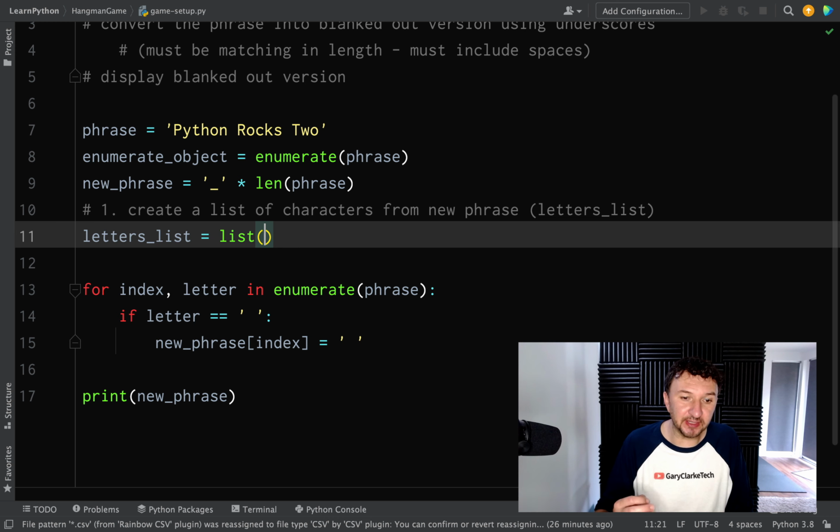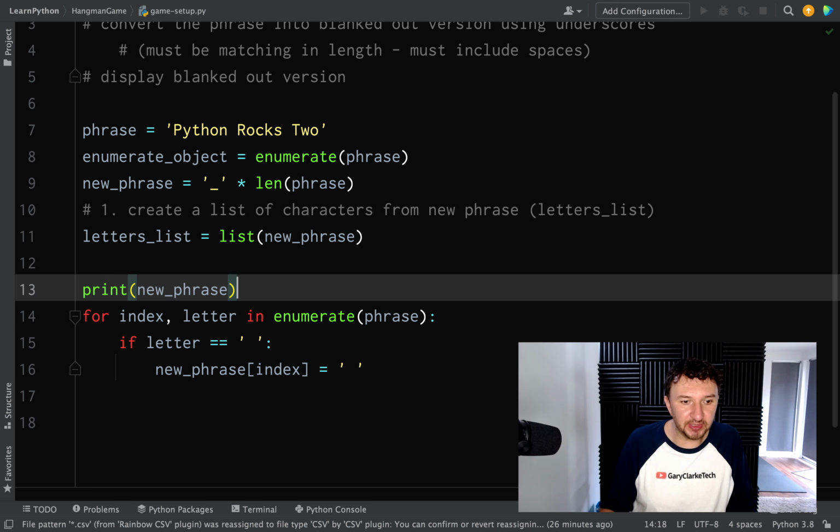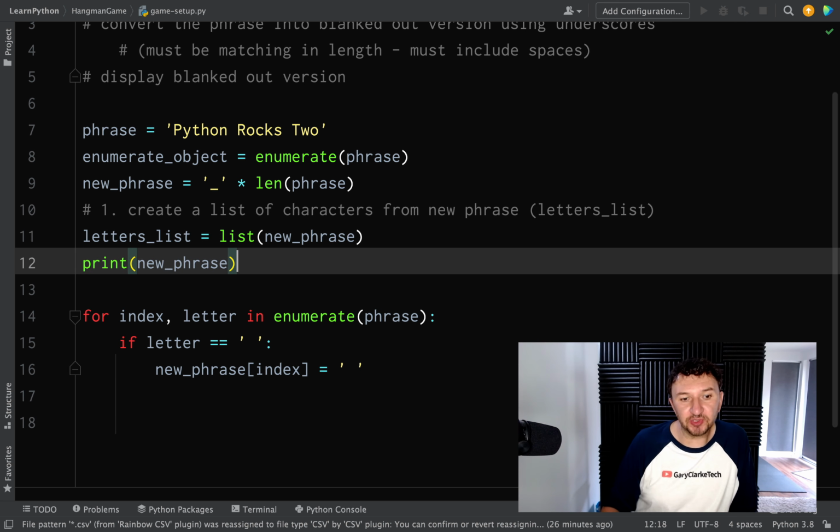That will be the order in which I'd suggest you do things. Have an educated guess first, and then if that doesn't work, go and try Google, and you'll probably see an example of that in this tutorial shortly. So letters list equals list, and then we pass in our phrase, and then we'll just go and print this out.